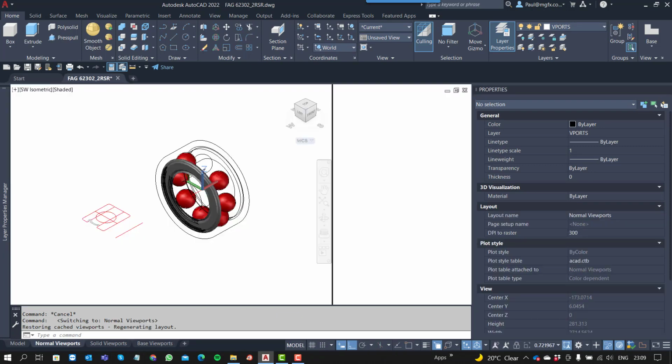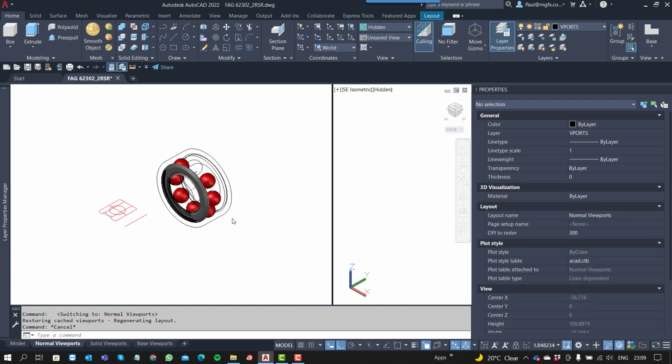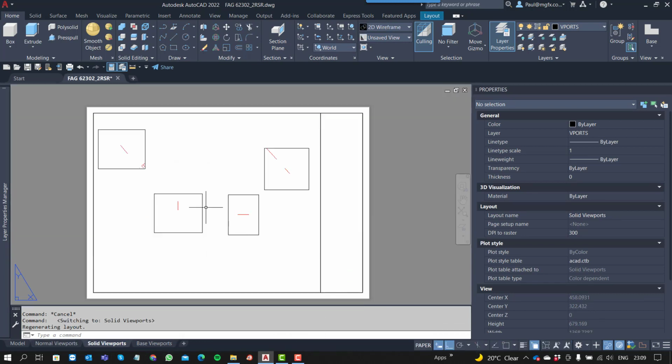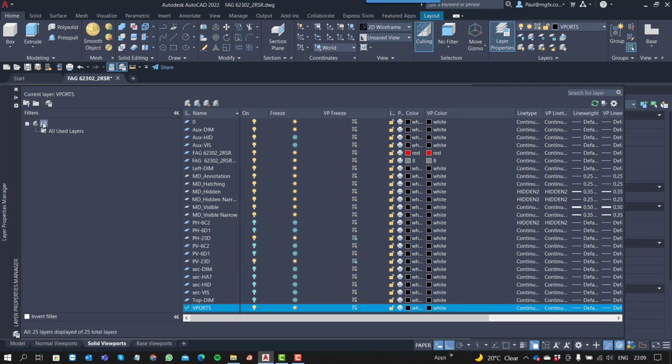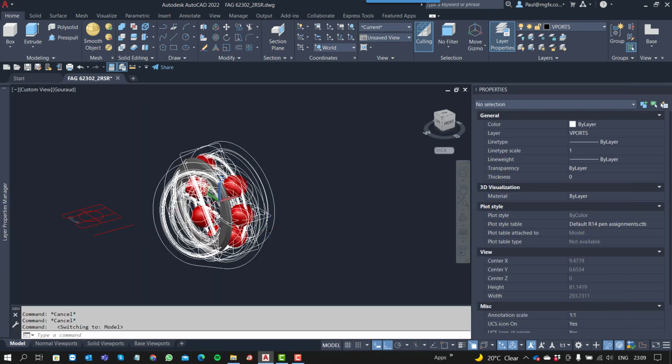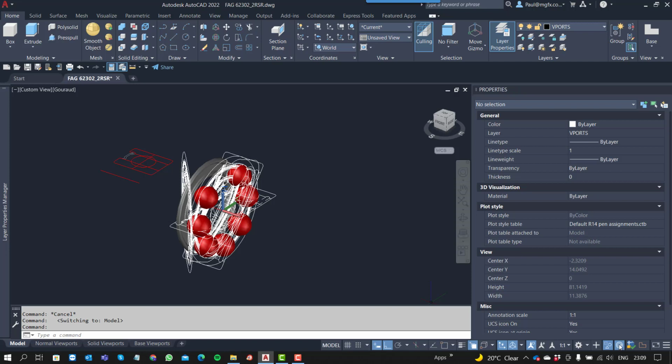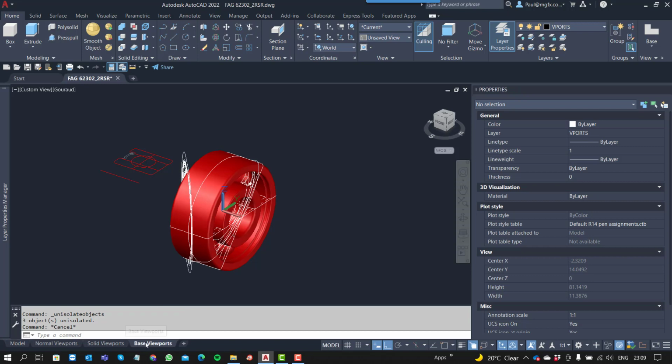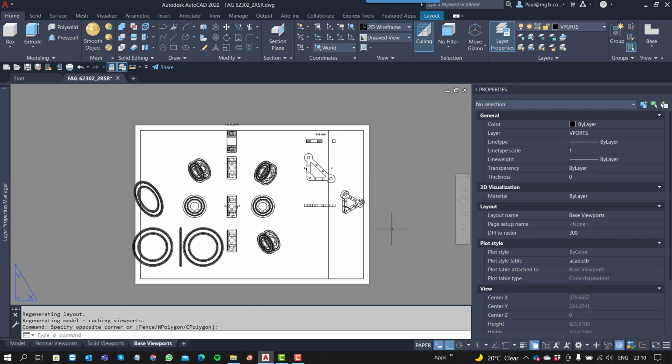Right, so you can generate your lines just from a normal viewport. Then we've got the solid viewports, which generate lines within the model space, lots of lines that we need to manage somehow. That can get very confusing if you don't know what you're doing. So the method that I would recommend you try is the base viewports.